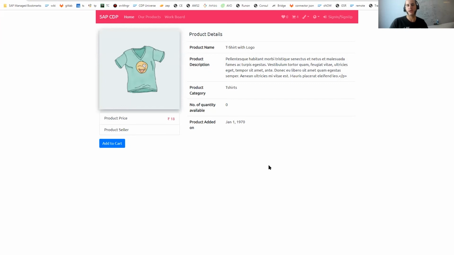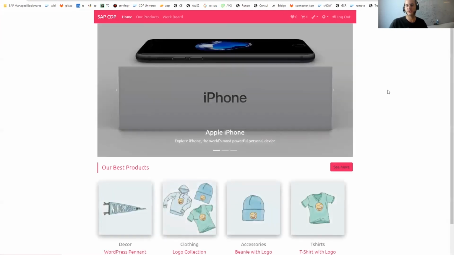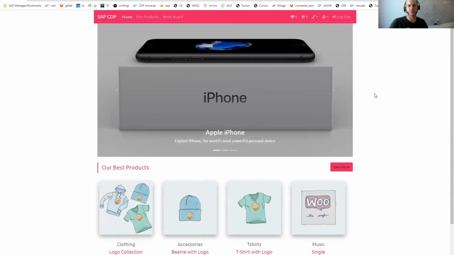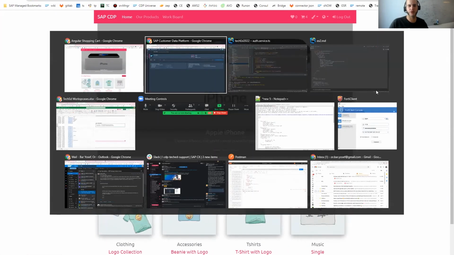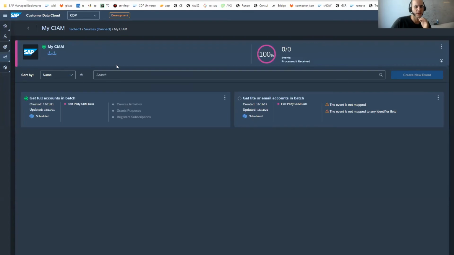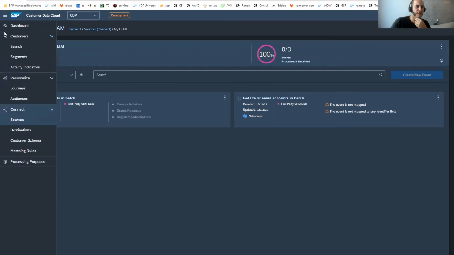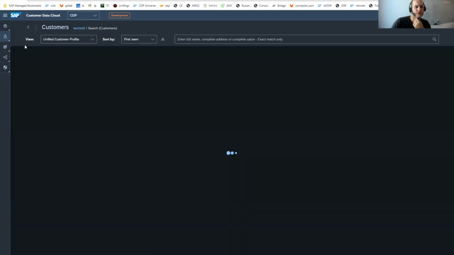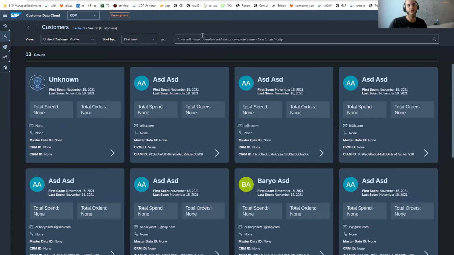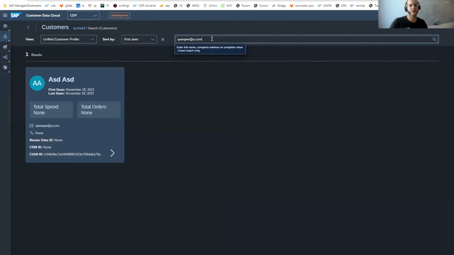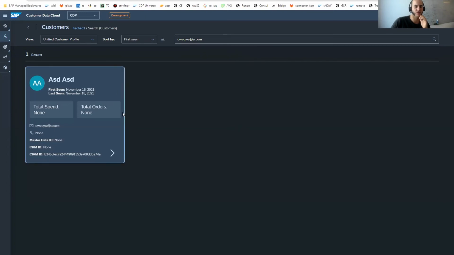Cool. I'm registered and I'm logged in. And now let's go back to the CDP console. Here, let's make sure that this runs. And let's go to the customer search again. Here, I will search for the email that we looked at before. Now, I found that user that was created through the CIM.